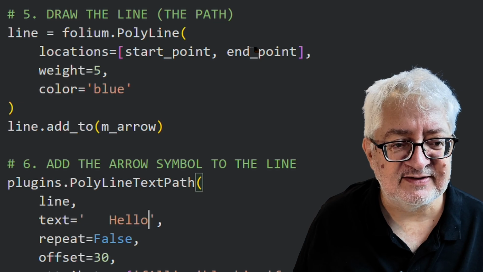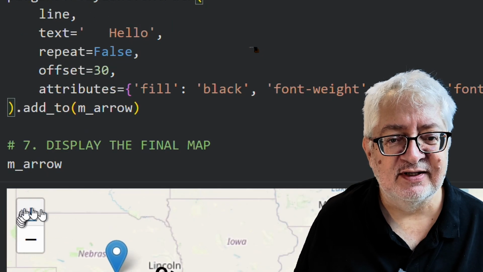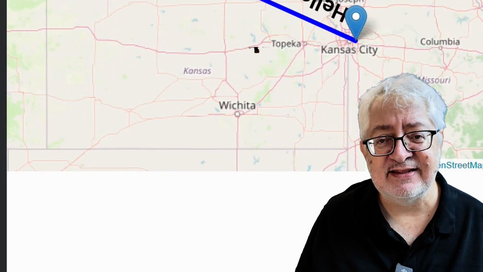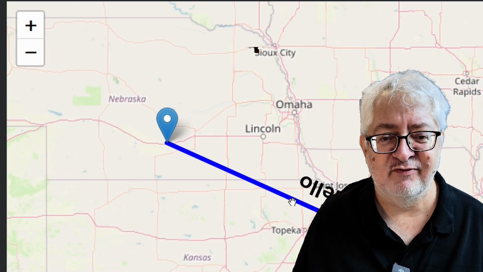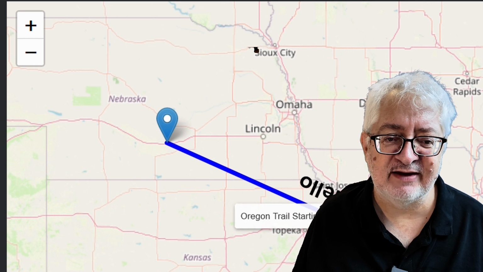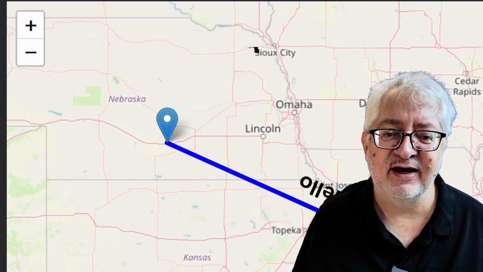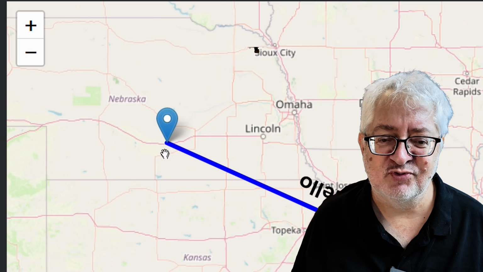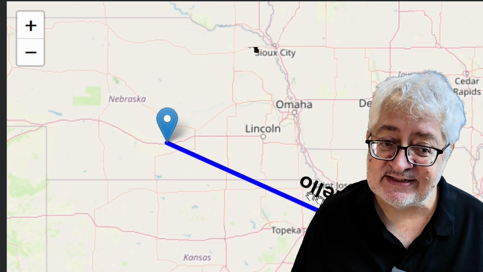Now you see the text is upside down. Why is it upside down? Because it prints the text in the direction of the movement of my line. And I printed my line from here to there. And so now I get my text printed upside down. This is not what I want.